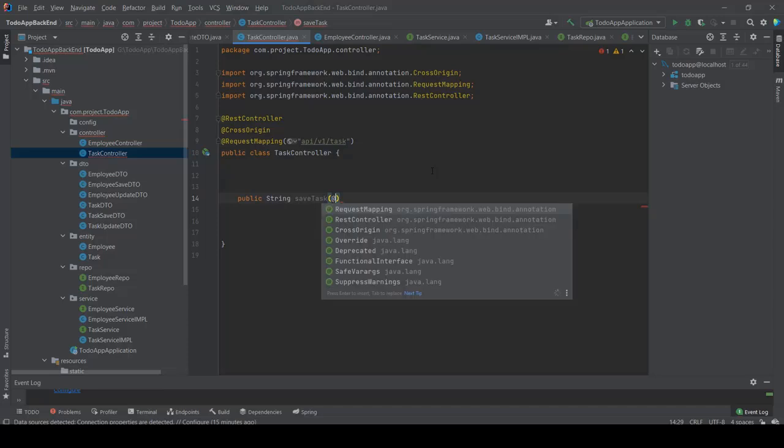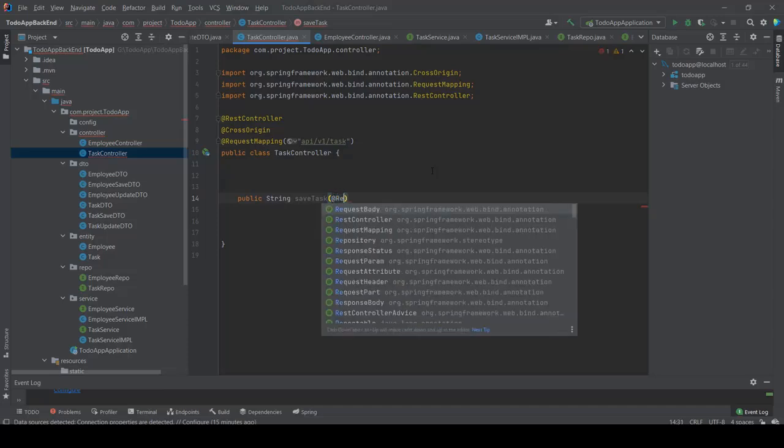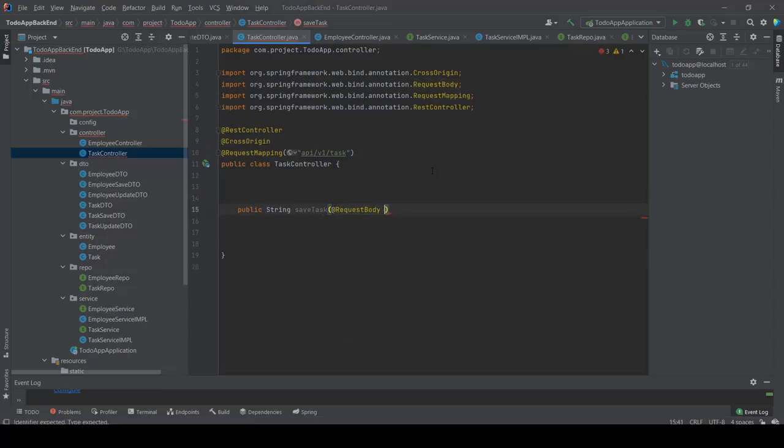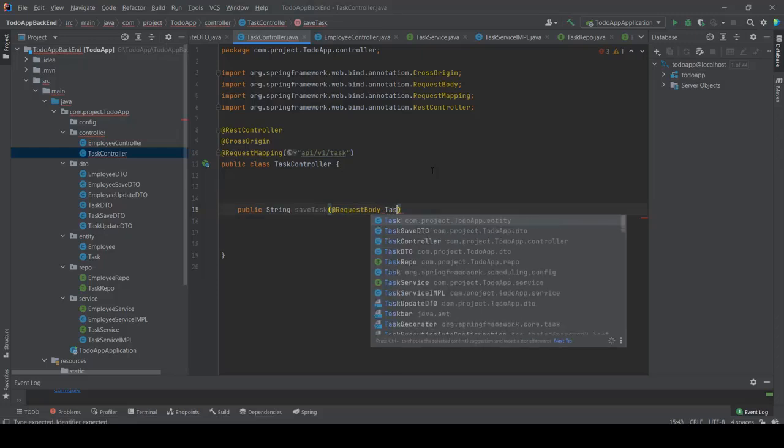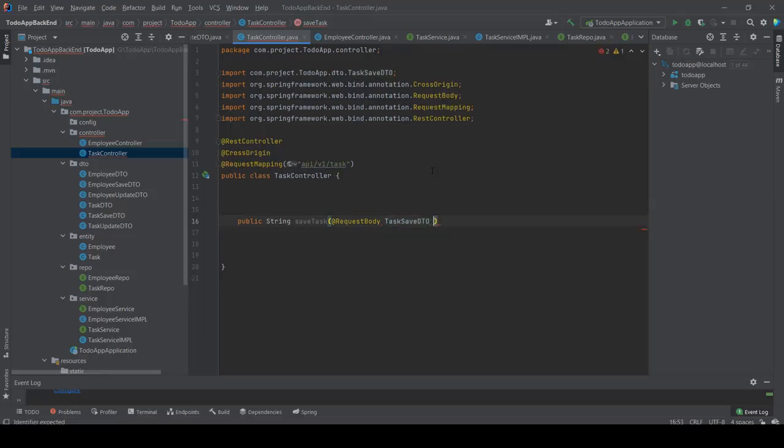After that, we have to write over here, request body, task save DTO, task save DTO, open and close bracket. Right. Now here, when the request is coming from the front end, it passes it to the DTO, save DTO.